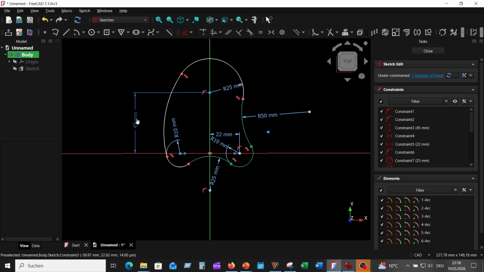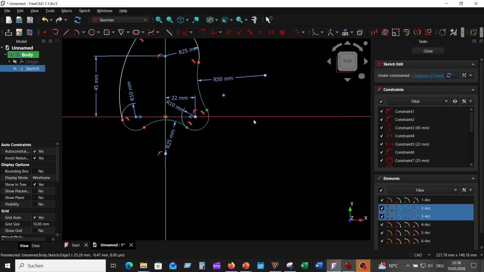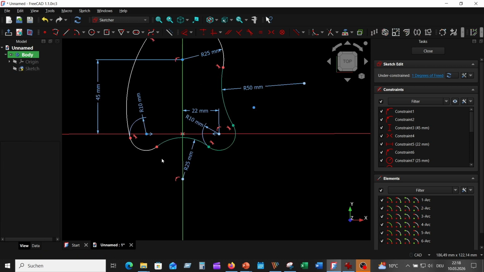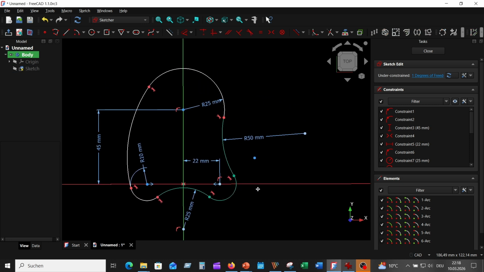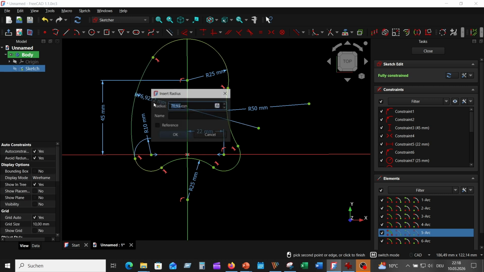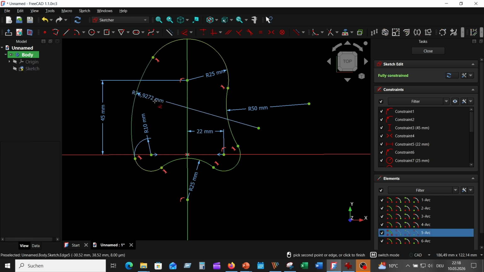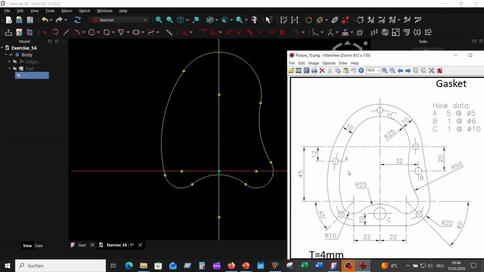Now, we have the shape, but it is not constrained. The inner profile is fully constrained. Now, we sketch the outer contour.